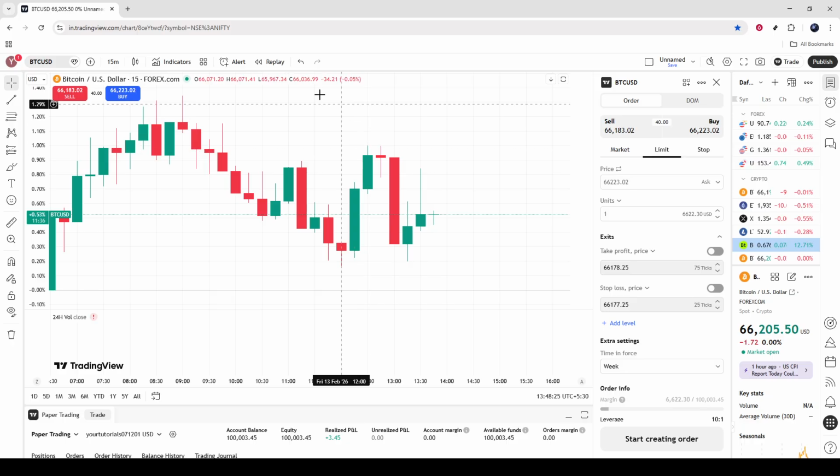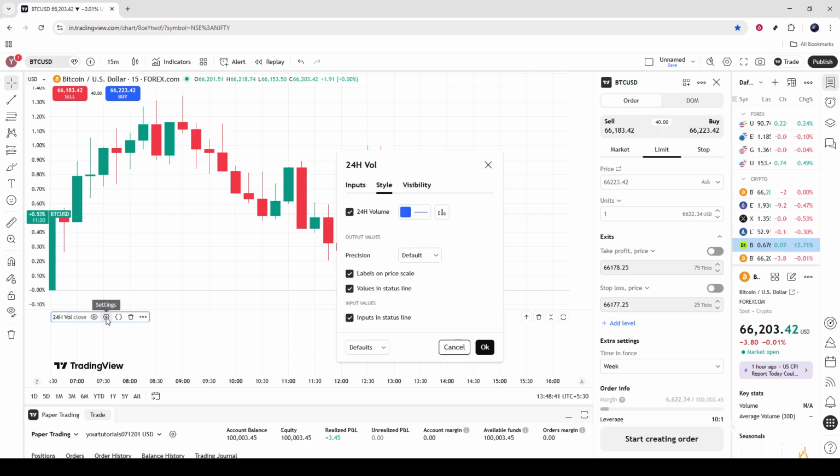On your chart, look to the top left legend. This is the small panel that lists your symbol and any indicators currently applied. Locate the indicator you want to change in this legend. Hover your mouse over the indicator name. When the small icons appear, click the gear icon labeled Settings. This opens the indicator's settings window.